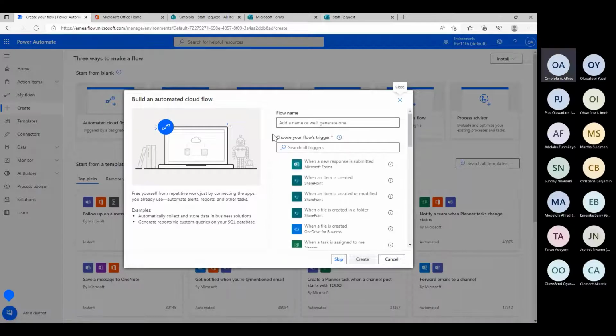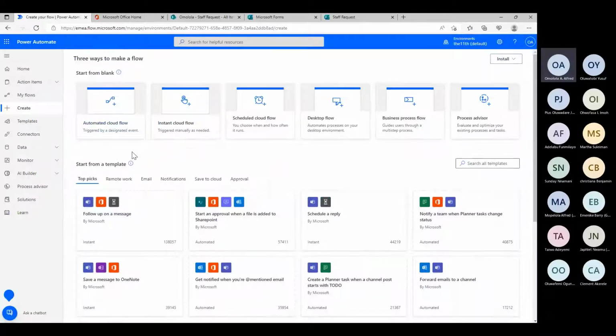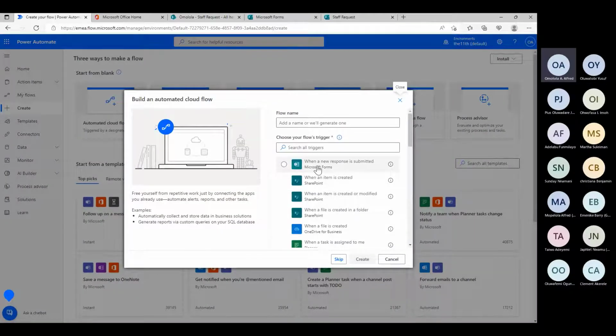Automated cloud flow basically just means that this automation is automated, meaning that you don't necessarily need to click anything for this automation to start. For this flow to start running, you don't exactly need to click on anything. You just need to do something. So it's watching for an event. If you read what we have here, you will see that we have triggered by a designated event, meaning that it's watching for an event. So we're going to click the automated cloud flow now.